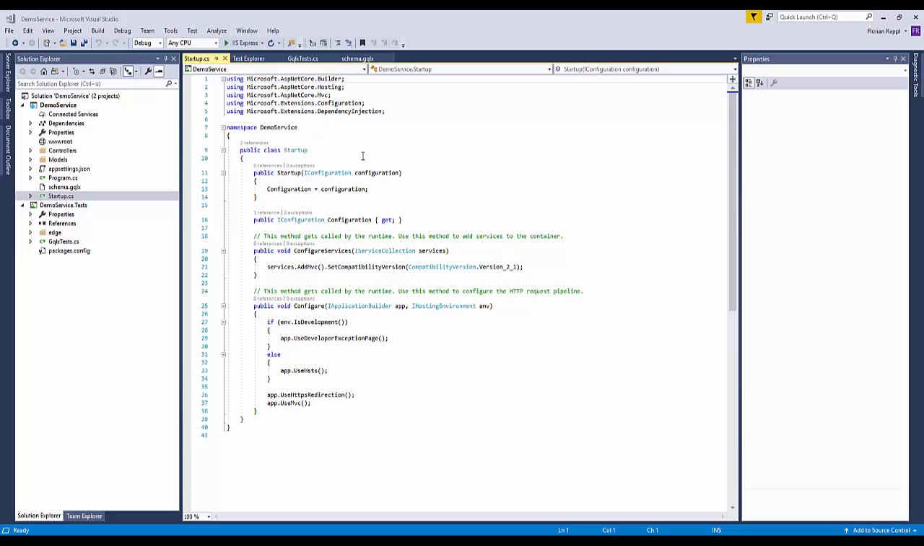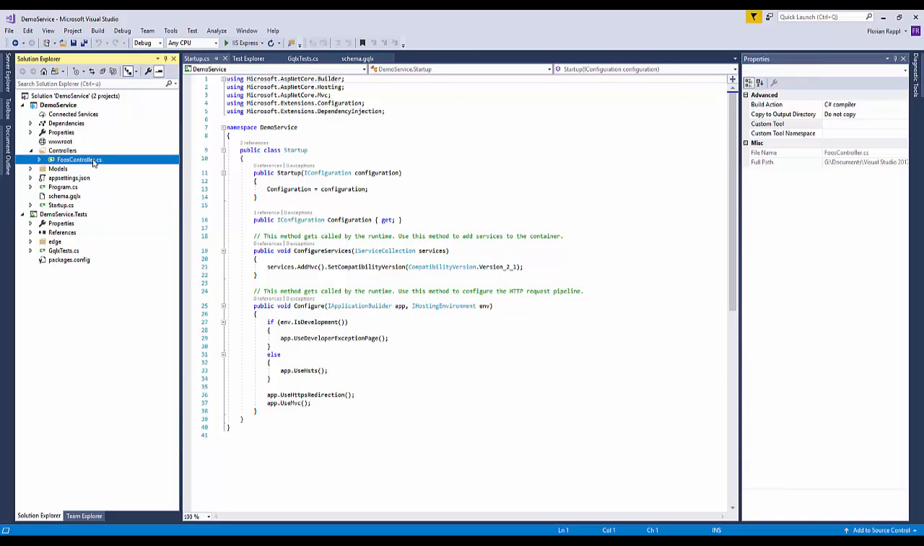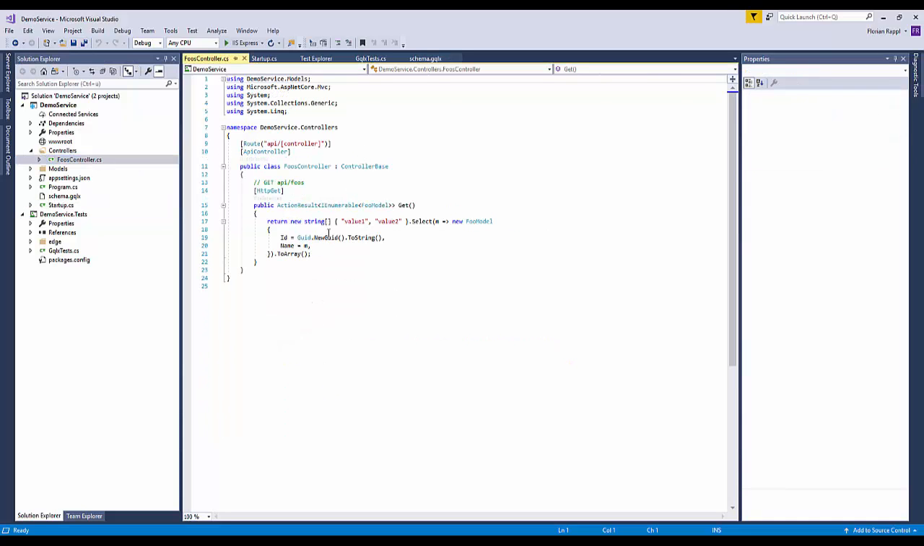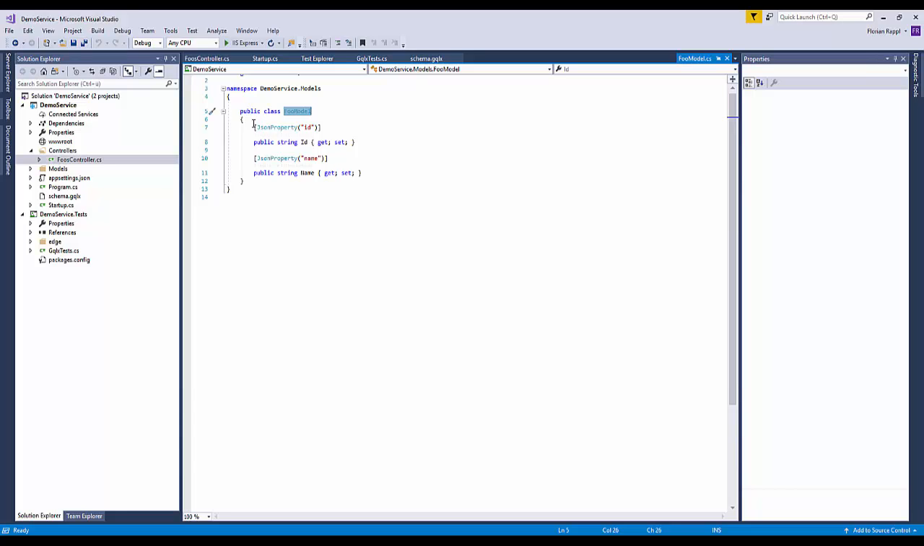Here we have a really small demo service that consists of a single controller, which I called foo controller. It has only one action. This endpoint returns an array of foo model objects. These are fairly simple. They just consist of an ID and a name.